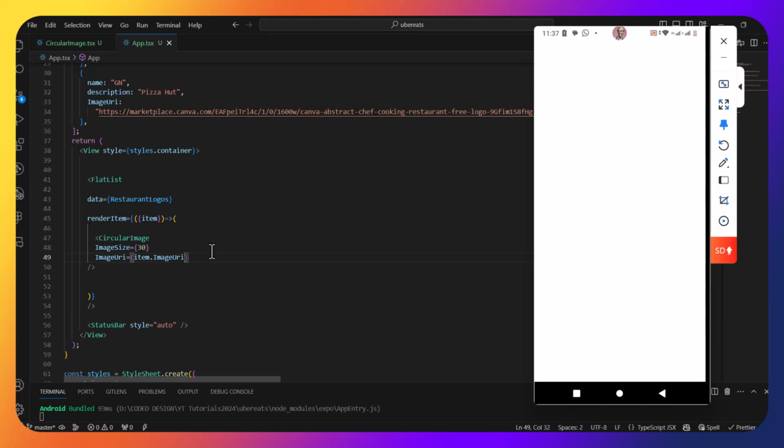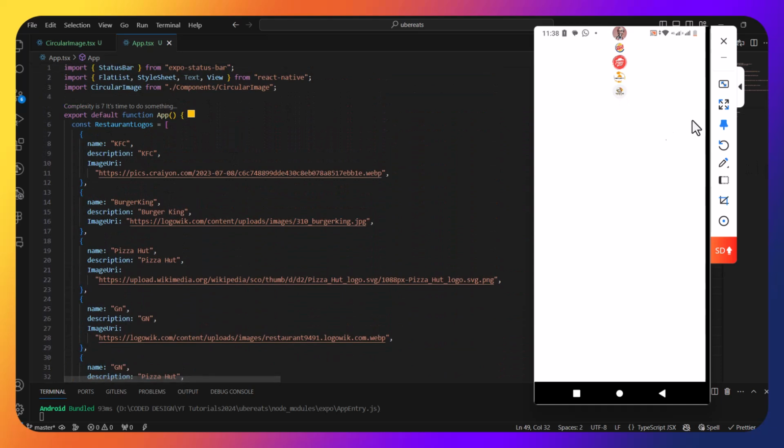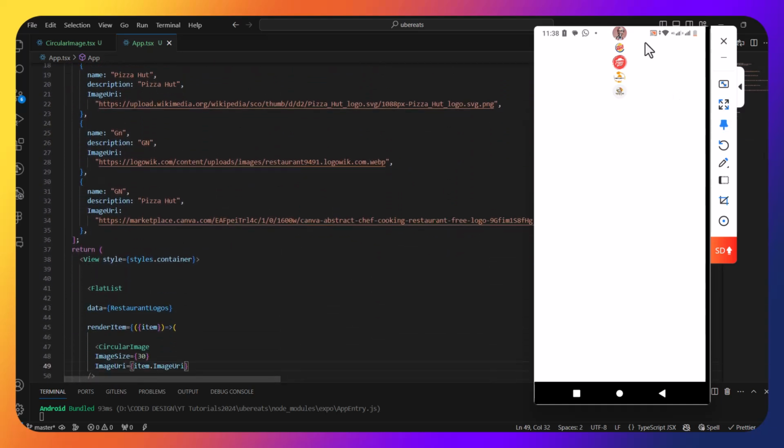Let's save again, guys, and see. As you can see, it's rendering different items. Now I hope you understand what a flat list does. There is a way to create your own flat list, or a watered down version of it, by using a map function, meaning that you can map through this array and display the items as you wish. But we are using React Native features, which is just this flat list.